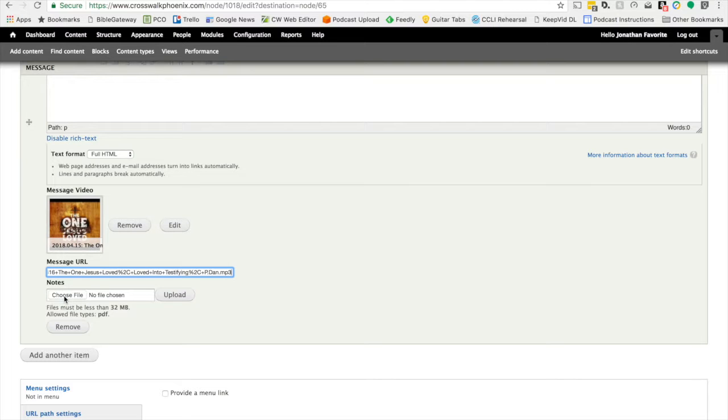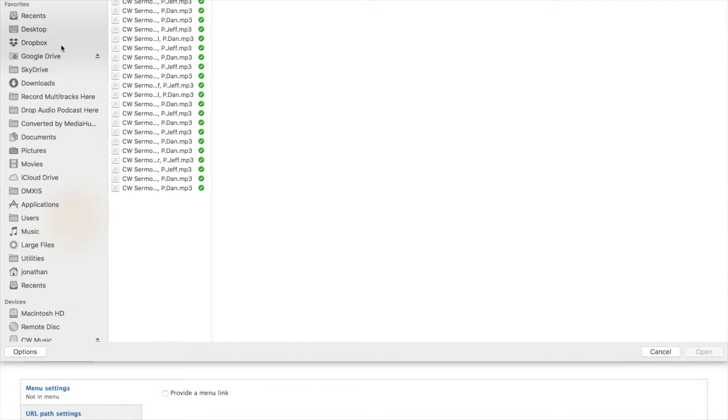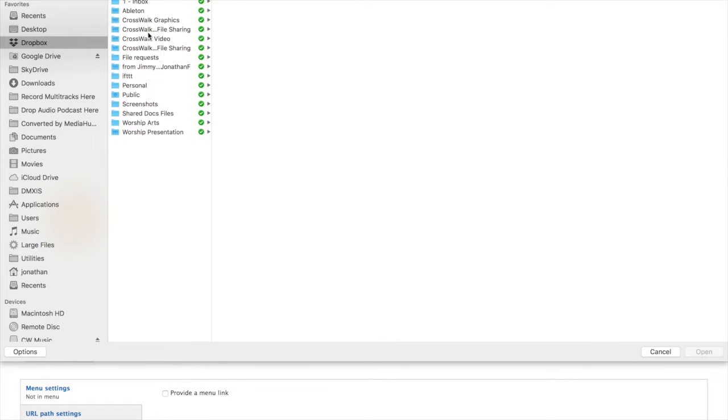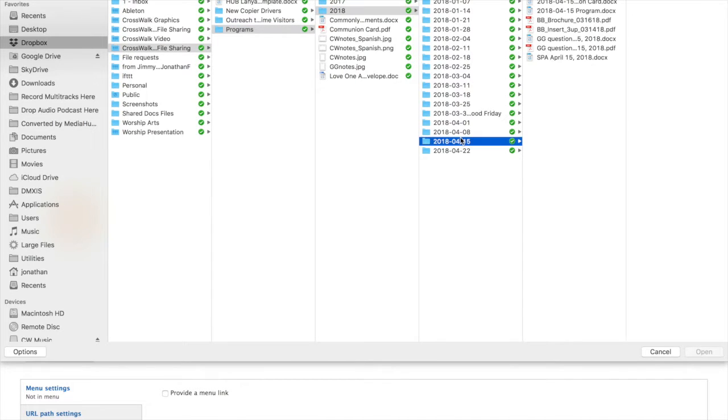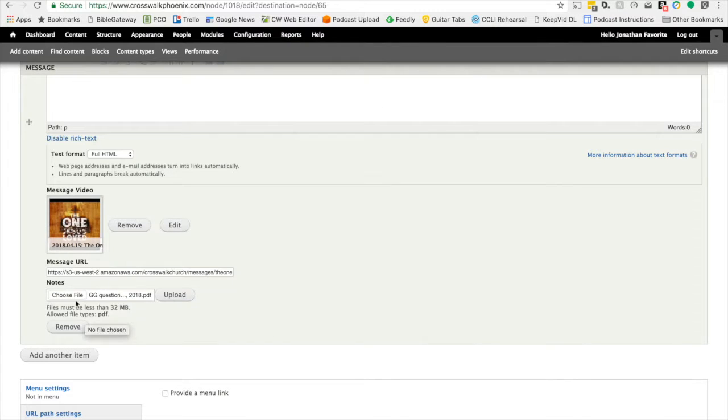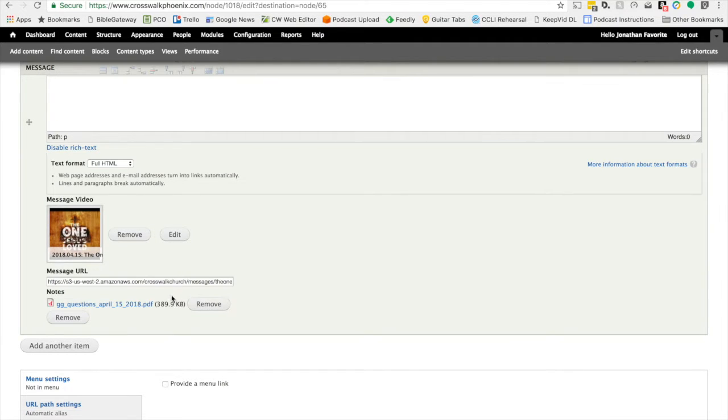And then while I'm here, from earlier, I did the Crosswalk notes. I'm going to go to those, which are in the Dropbox folder, programs, and the weekend of. And I'm going to upload the growth group questions so that the growth group people have those things. And once you choose the file, you have to click upload. You don't have to do that for the podcast, but you do have to do that for the notes. And then once that's all there, you can click save. And it will be up on the website.